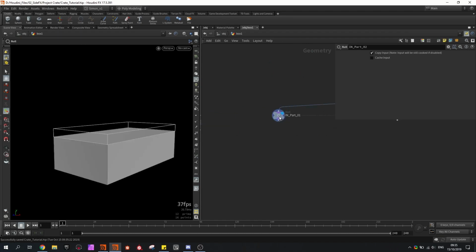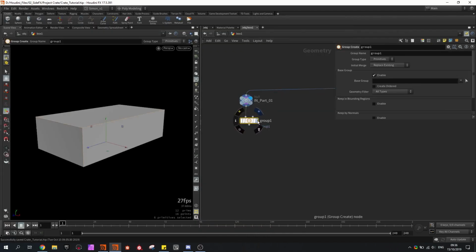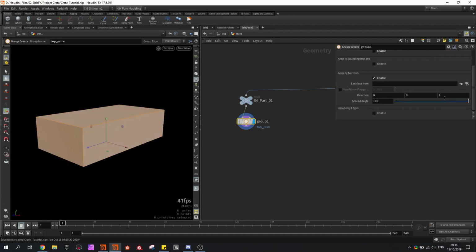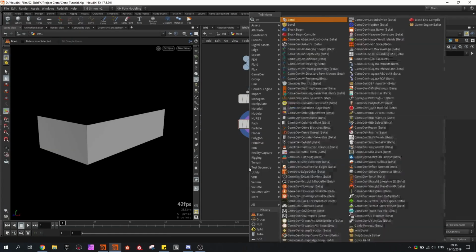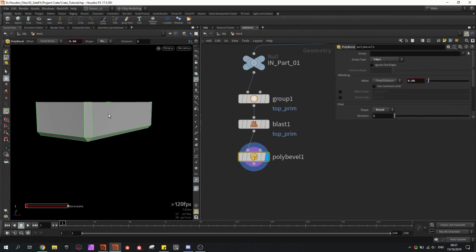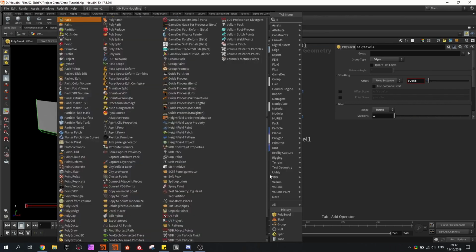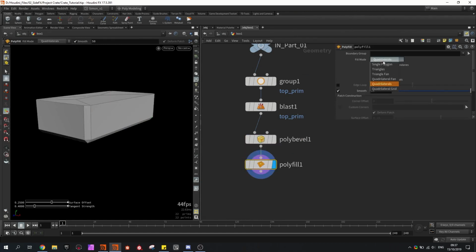So we're going to first start by making the grid. So first I'm going to make a group, select the top primitive, so I'm going to fill in the name top prim and use the normals and look at everything that's facing up. Then this can be blasted away. Then I bevel the results we have now, and then I will be polyfilling this result and set it to a single polygon.